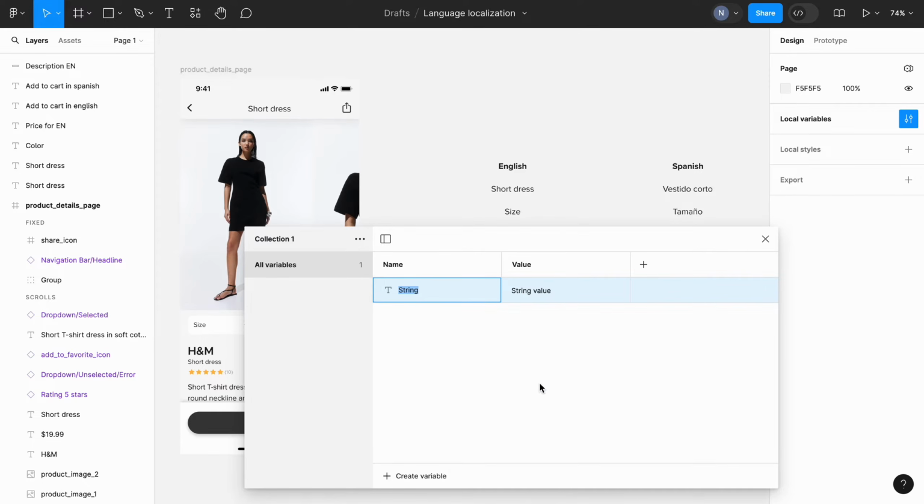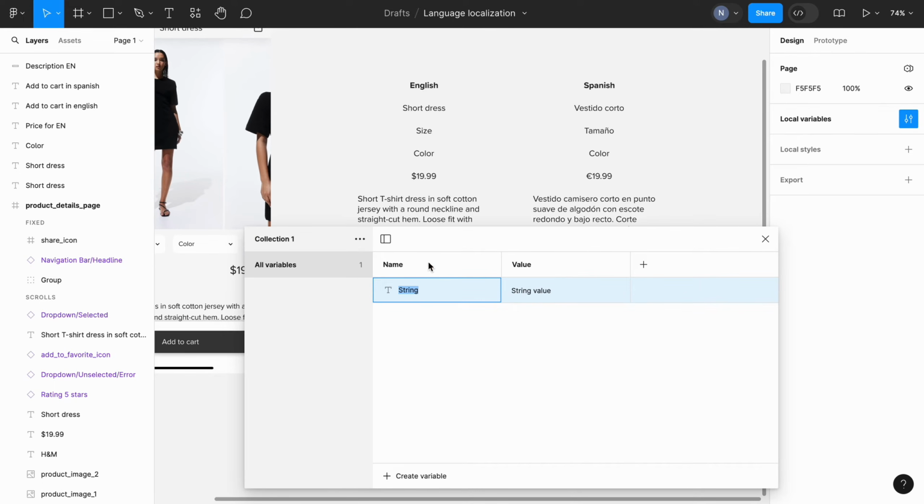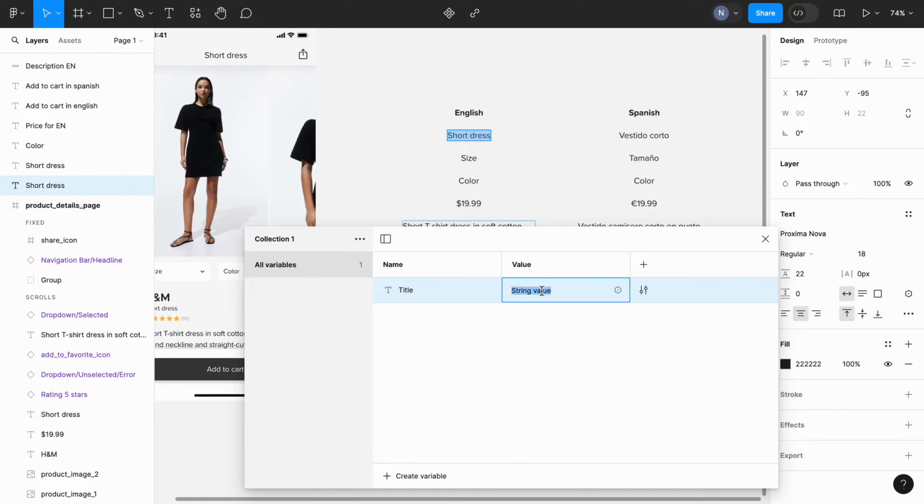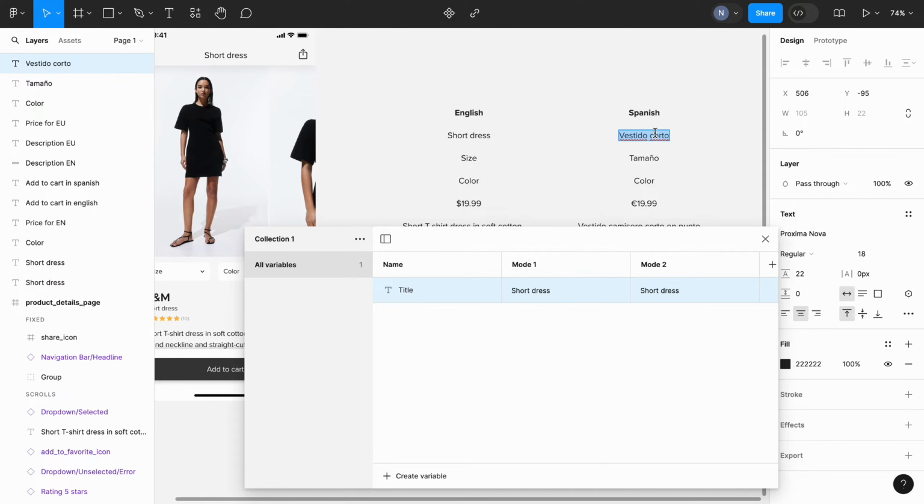The first variable will be the title. For our English version, it will be short dress. Click plus to add another mode. This will be a Spanish translation of the title, short dress. Let's rename generic mode 1 and mode 2 to Spanish and English.